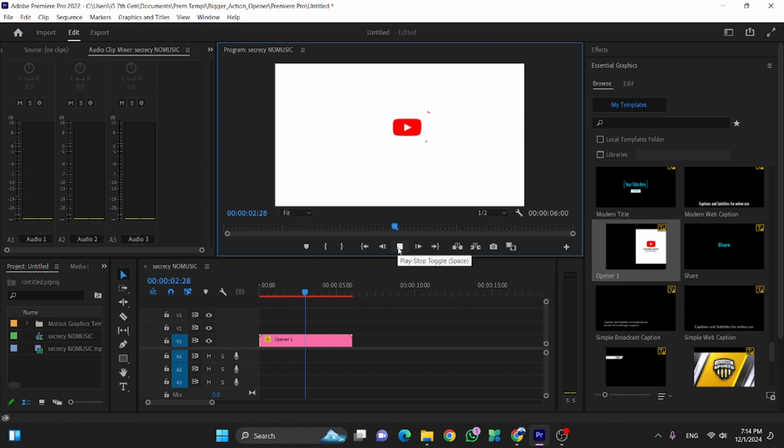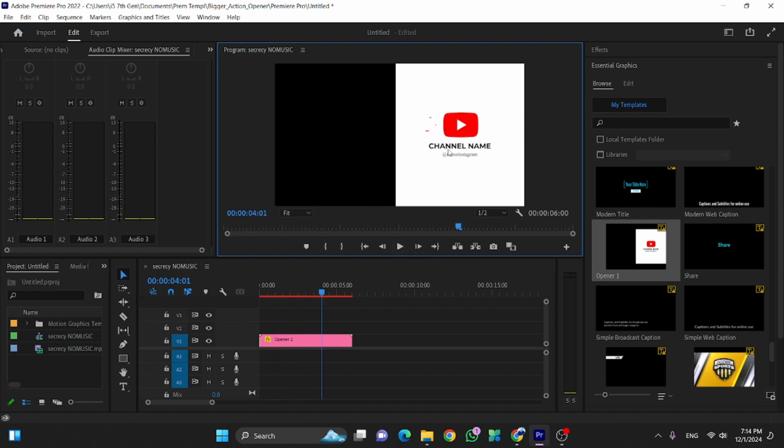Now as you can see, these all settings are provided here. If you want to edit these settings, you can also do that. Simply you just have to click on this, and you have to go to the edit option, and you can also edit the text as well. So in this way you can import the templates in the Adobe Premiere Pro. After that you can edit them.